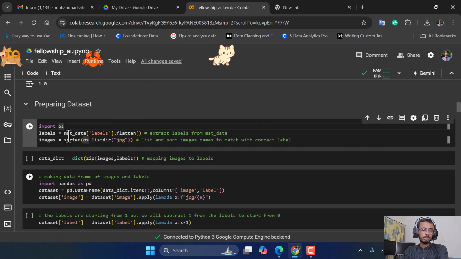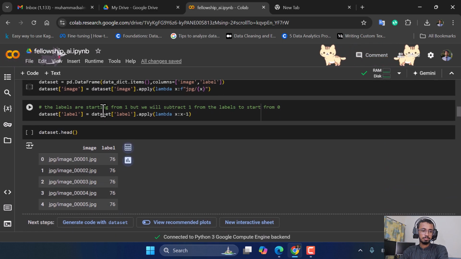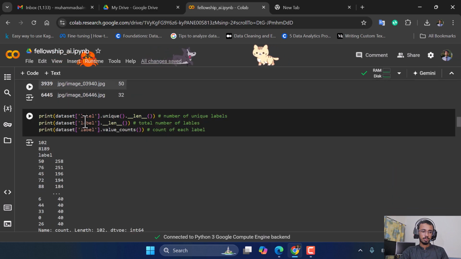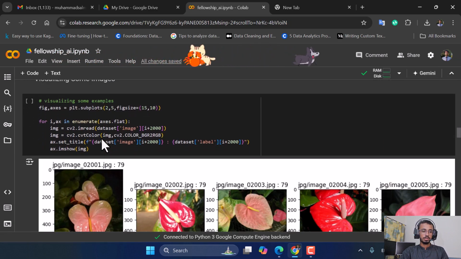Now here we are preparing our dataset. We will use a data frame where there will be two columns. One will be of images and image paths, and the other will be of image labels. Here we have made our dataset. Then we will visualize some sample images.